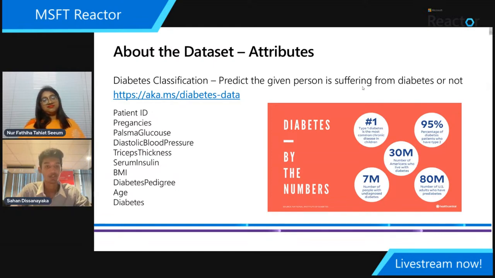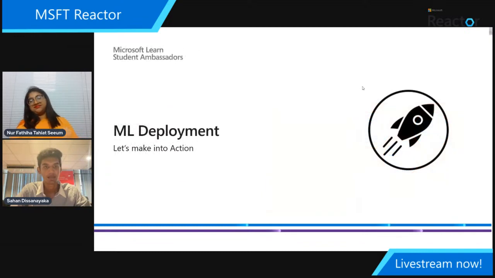The first attributes are our features, and the last one, diabetes, which is usually depicted as either 0 or 1, is our label. That is what we are trying to predict. With that, I move over again to Fathiha to build the model creation.